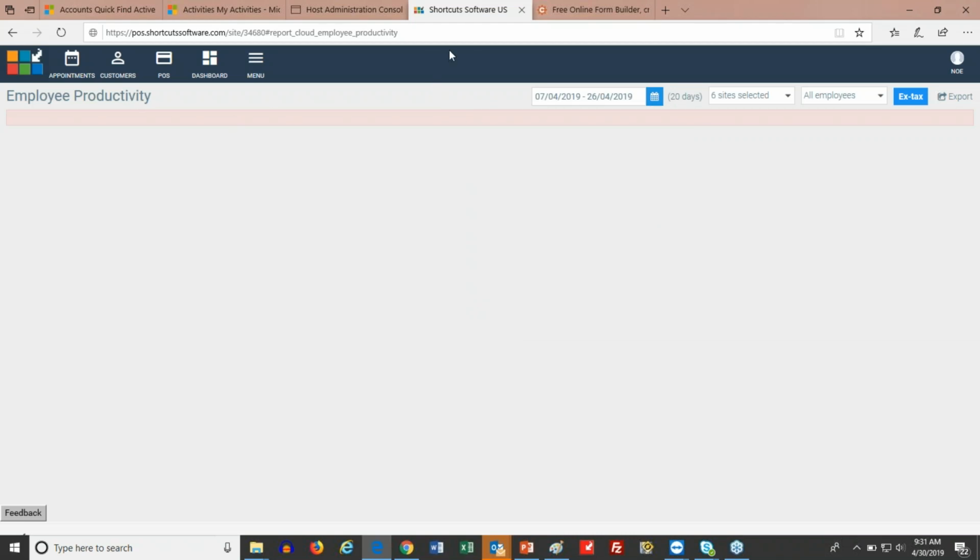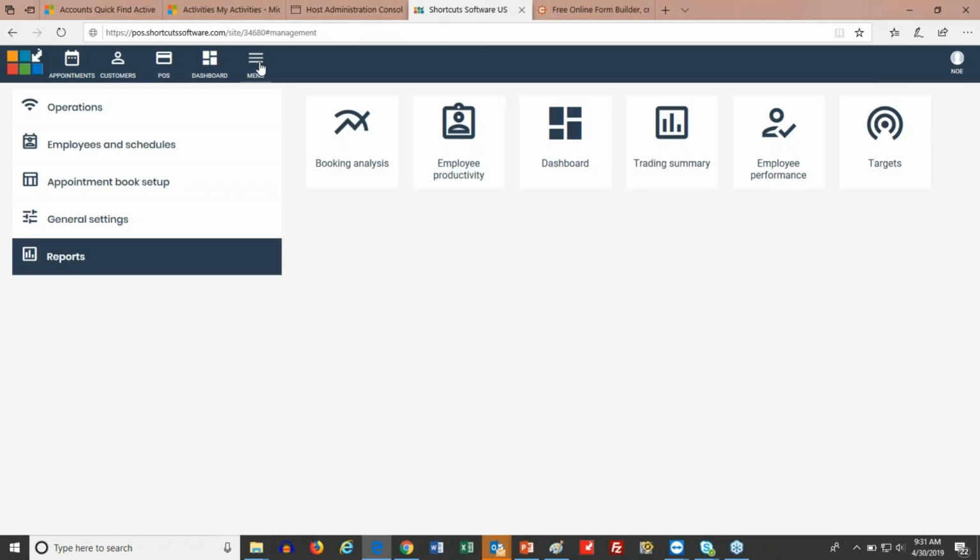Now I wonder why it's not generating. Possibly because somebody is in the server right now. Well, I'll circle back to this one. I should get some data out of it. So that was reports, employee productivity. I'll circle back to that one.